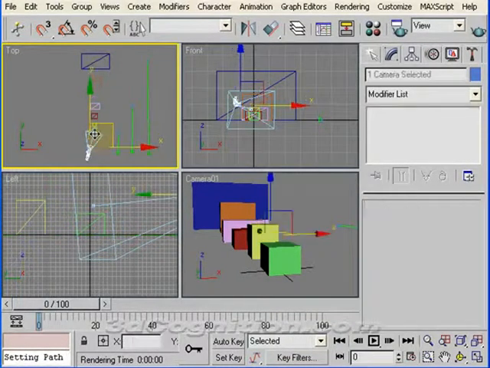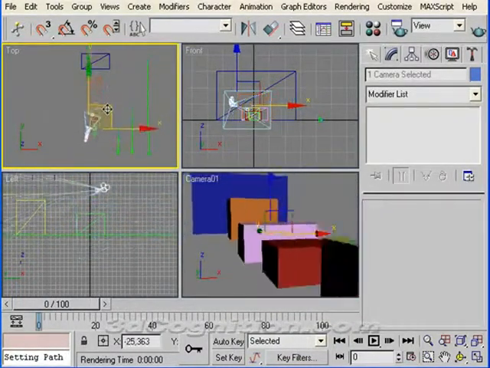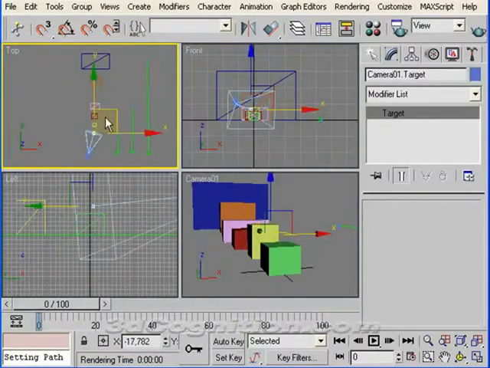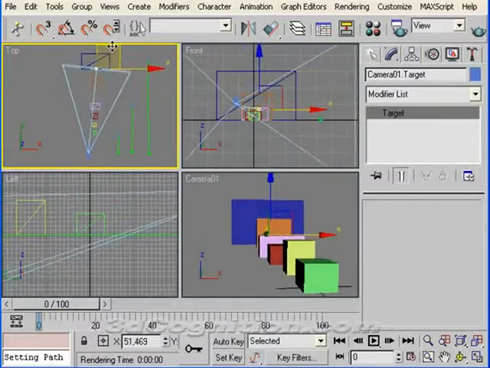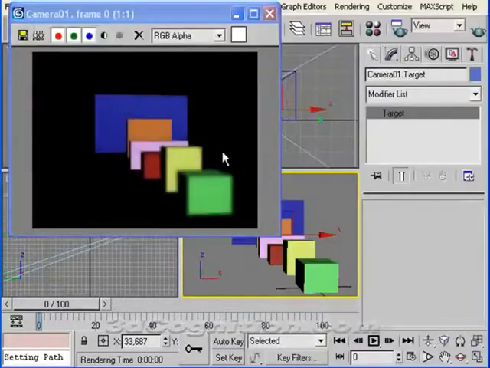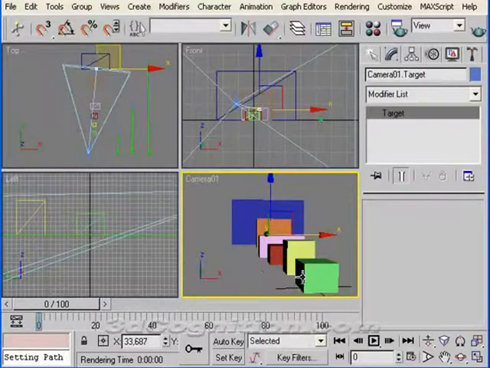So now, let's take that camera target and move it. See if I can do this cleanly. Let's move the camera target back to the blue box, activate the camera viewport, and quick render. And now you can see the blue box is in focus, the green box is out of focus. So what does that achieve? We've changed the focus from the green box to the blue box.